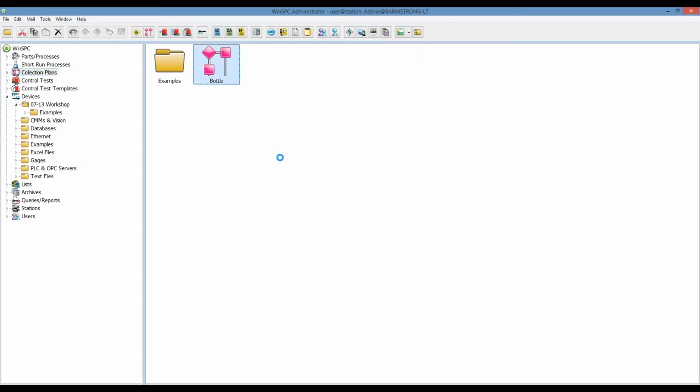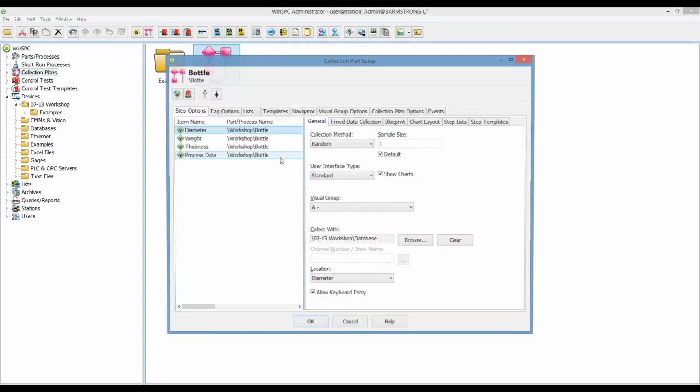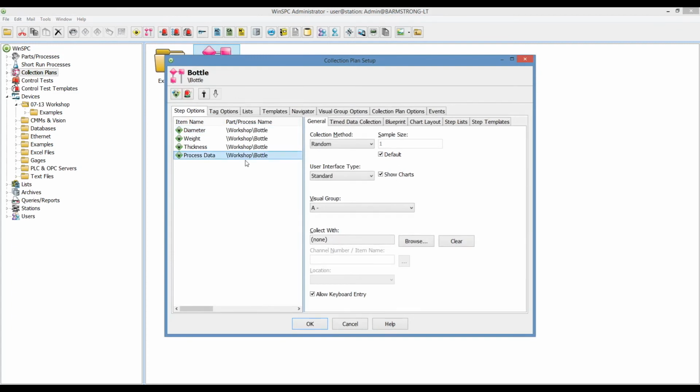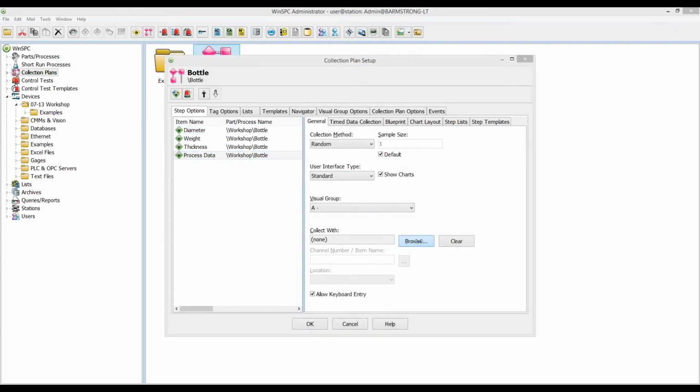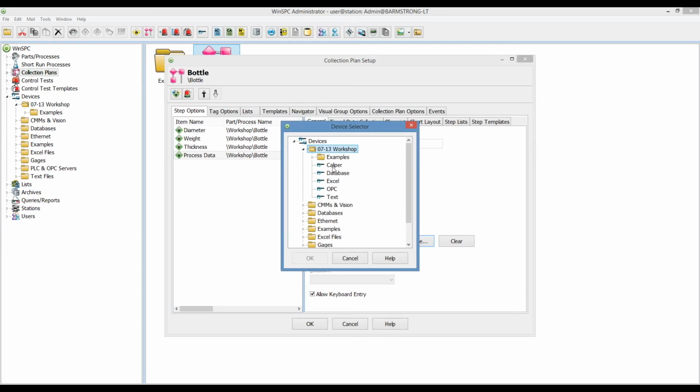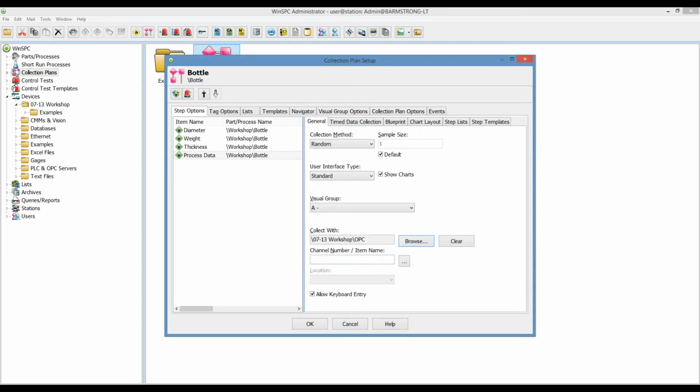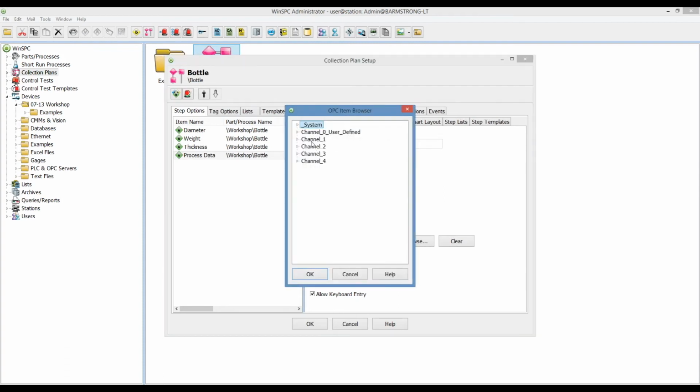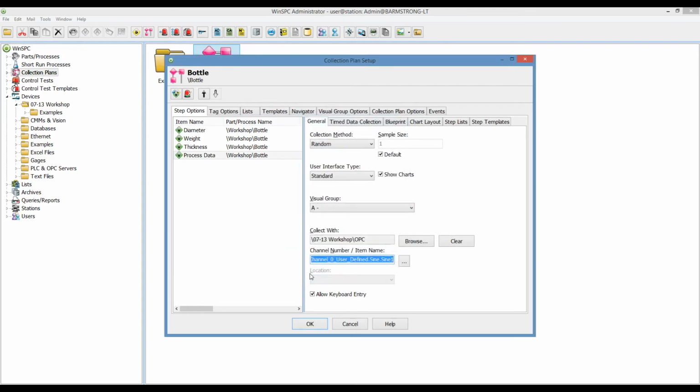And let's open up a collection plan. And what we're going to do is, for one of our variables, we're going to select the OPC device and an item from the OPC list. So when we click on that list, it displays all of the items that this particular OPC server is monitoring right now in real time. We're going to pick sine as just a demonstration.